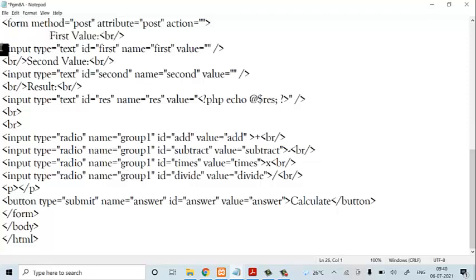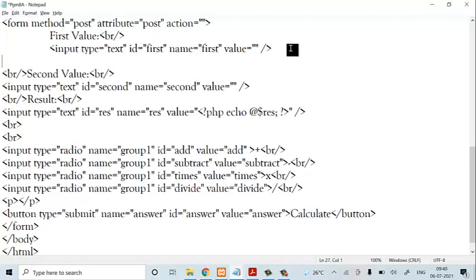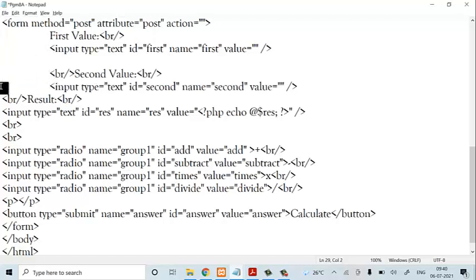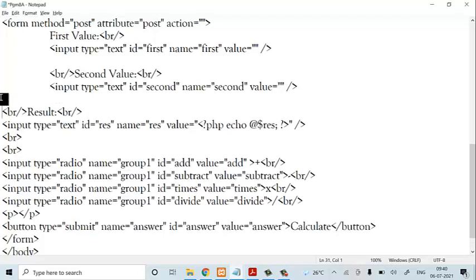Under this first value, I am going to take an input, where type is equal to text, ID is equal to first, and name is equal to first. This is just giving an identification for that particular text box. Second, I have taken a second value, with the label written as second value, and the input tag is type equal to text. To identify this particular text box, I have taken two attributes. One is ID, another one is name.